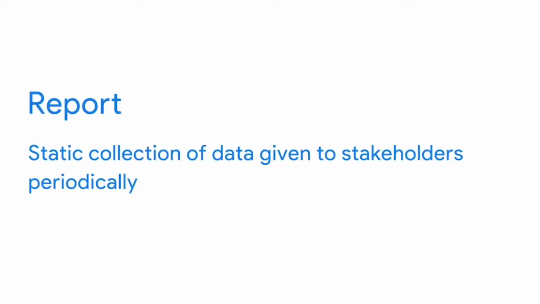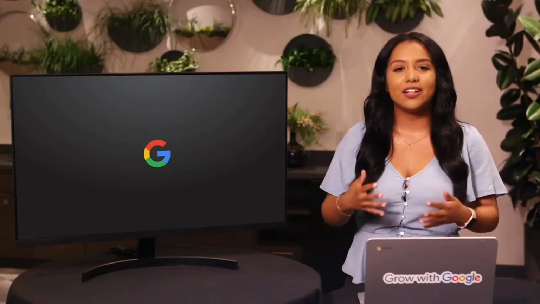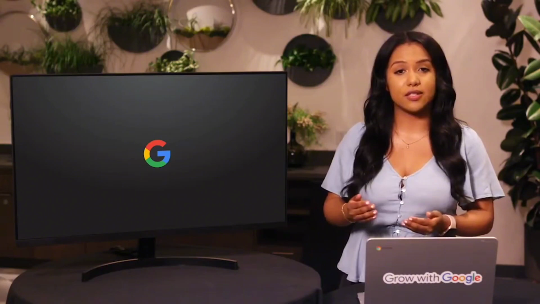Reports and dashboards are both useful for data visualization, but there are pros and cons for each of them. A report is a static collection of data given to stakeholders periodically. A dashboard, on the other hand, monitors live incoming data. Let's talk about reports first. Reports are great for giving snapshots of high-level historical data for an organization. For example, a finance firm's monthly sales.